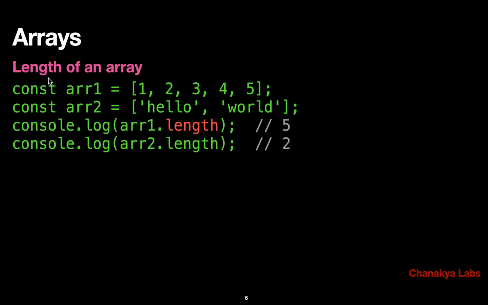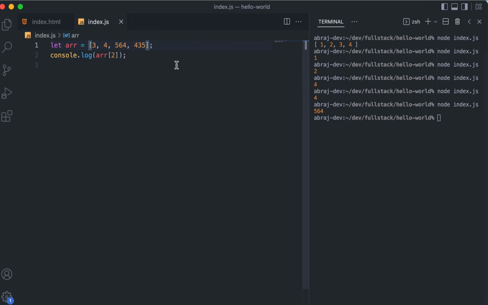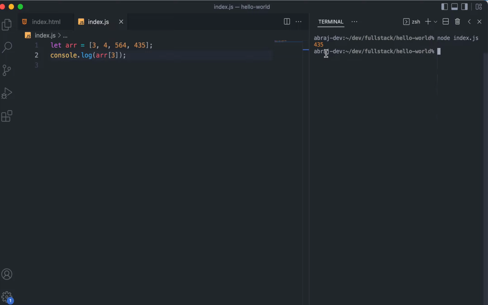Now we have something called dot length. If there is an array and you want to find the length, programmatically you understand that if this is a very long array and you don't know it, if I keep on doing 2 3 4, what is the maximum value I can put here? For that you should know the length of the array, right? Why? Because you see 0 index, 1 index, 2 index, 3 index. If I write 3 index, then this will give me the last item, that is fine, 435.